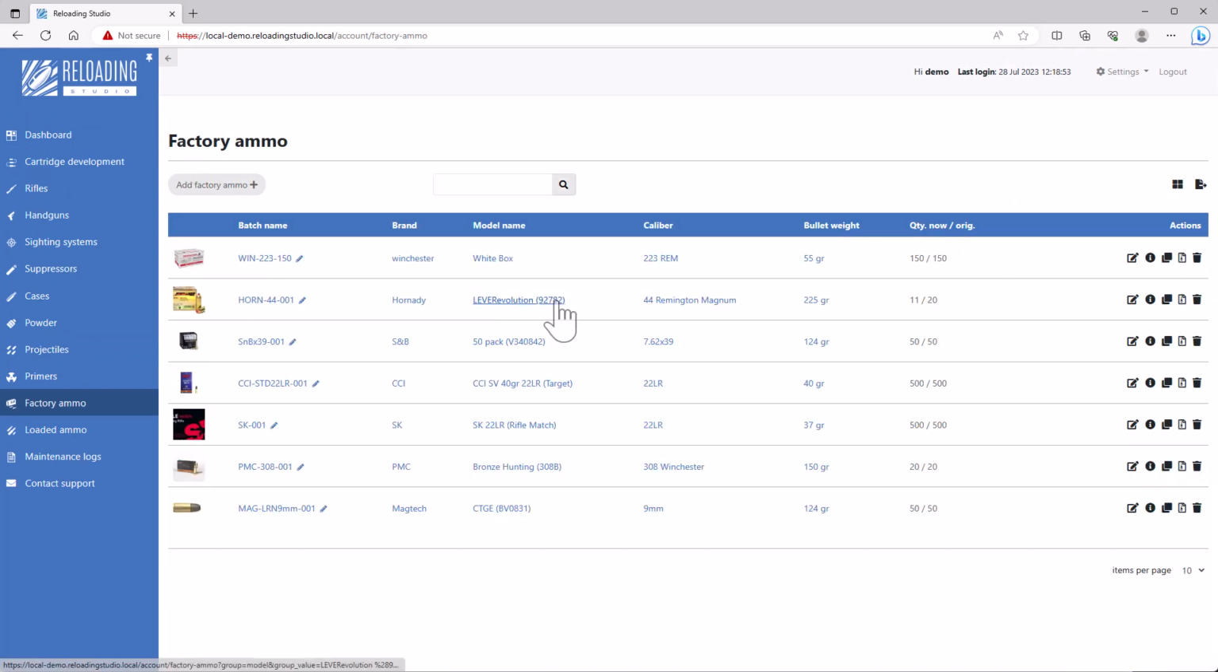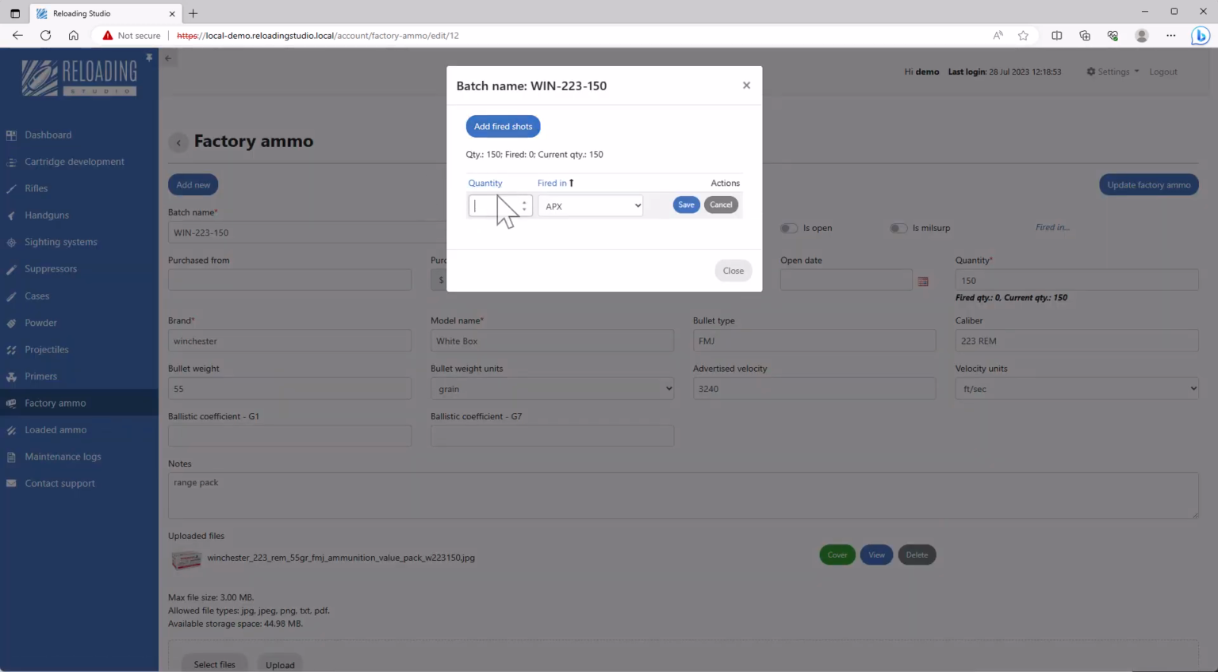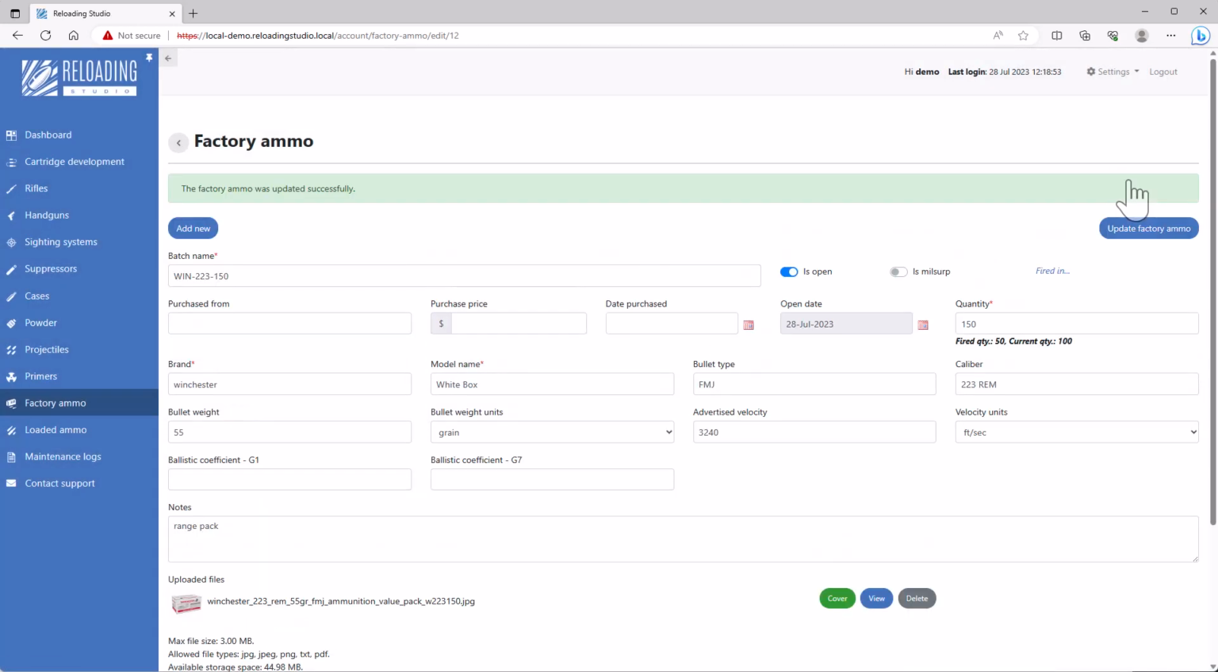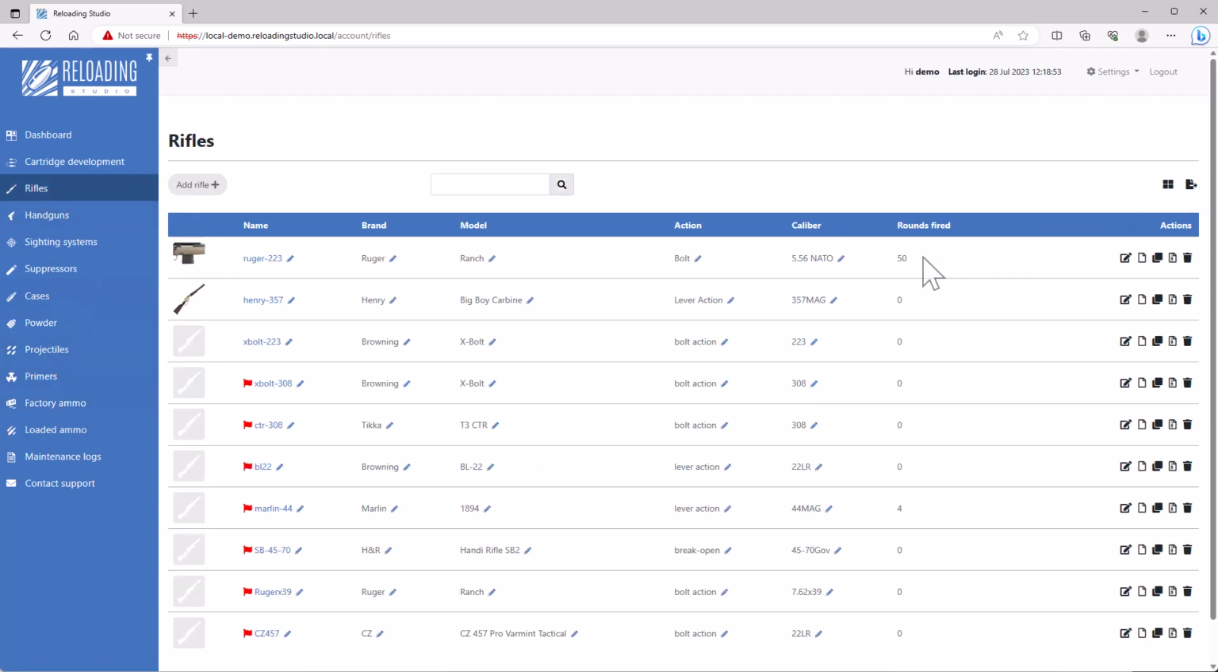Here it is. At this point, we went to a shooting range and we shot, let's say, 50 rounds of this ammunition through the rifle. So we can actually say that here. So we've shot 50 rounds through our Ruger. Oh, wrong Ruger. Where is it? Right here. Close, update, and we'll see that the quantities are dynamically updated in here. We'll also see that the rifle has a round count on its barrel.